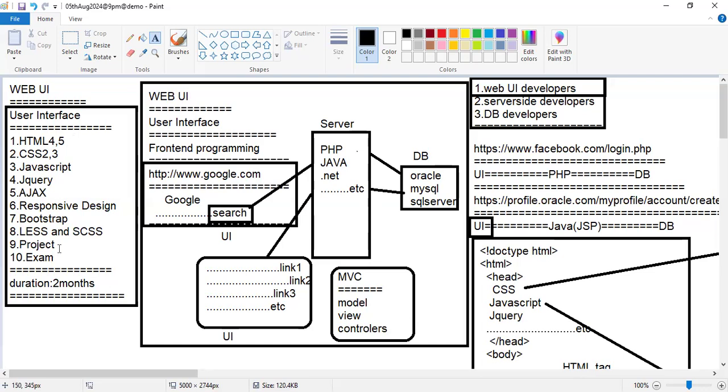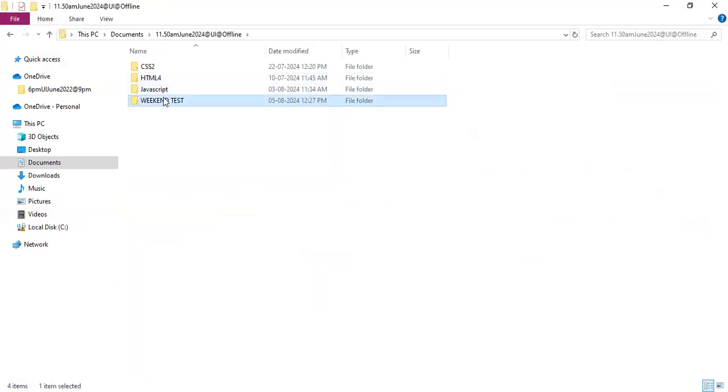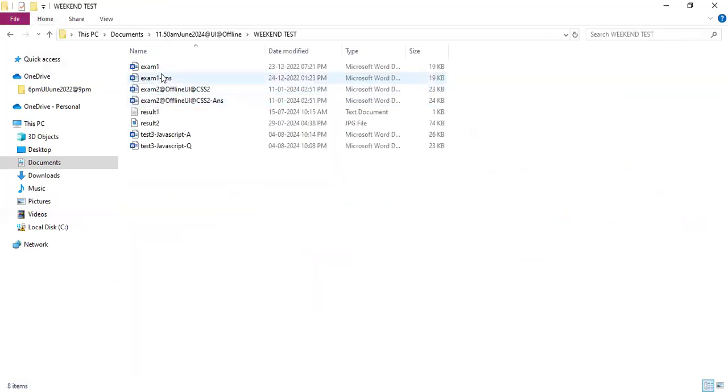Exam: once my topic is over, the topic-related question paper, I'll upload it in the weekend test folder. Exam 1, exam 2 on CSS, exam 1 on HTML, exam 3 on JavaScript. Like this, I'll upload all question papers. After your exam, I'll upload the answer sheet. Like this, you can see one question paper related to a topic.